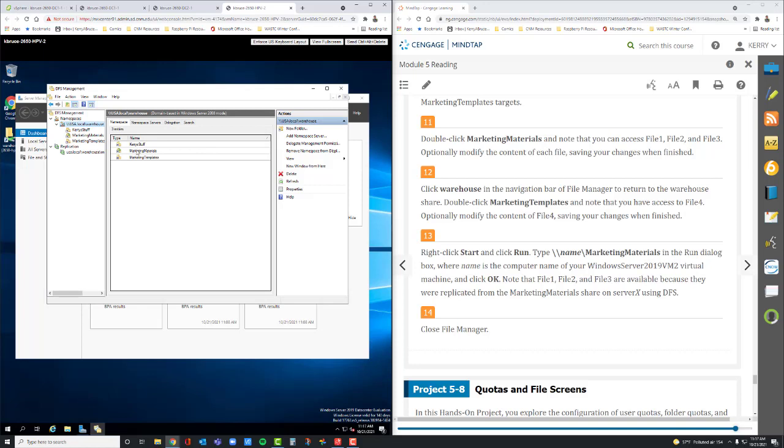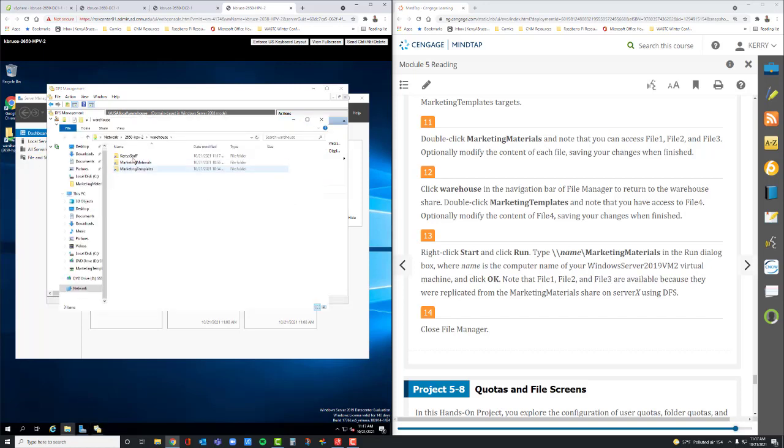And we can see that Carrie's Stuff is listed in the warehouse in DFS Management. And if I open up warehouse here, Carrie's Stuff is listed there. I can see it because I am a domain admin. So then I'm going to create a new folder, right? So create a folder for Star Wars, and we'll create a folder for Star Trek.